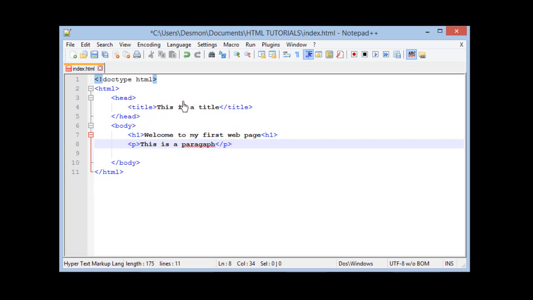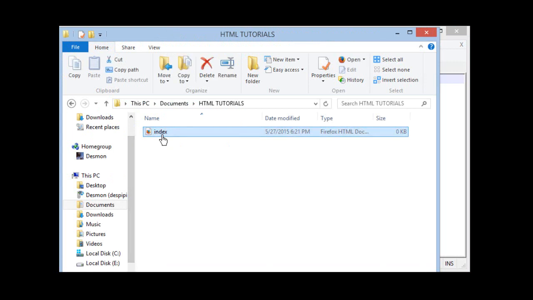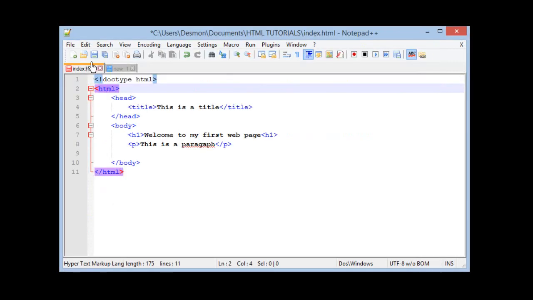We have a title here which contains information about our HTML document. Actually, the head contains information equally about our HTML document. We have the body tag, which is what will be shown on the screen of our browser. Then we have the HTML tag. Let's save. Okay, let's save this.